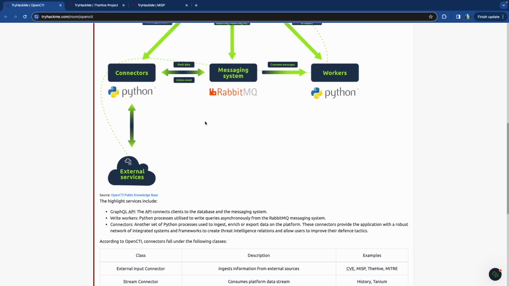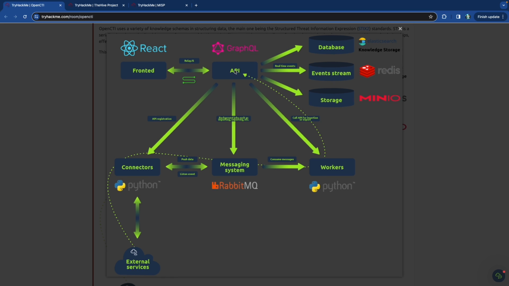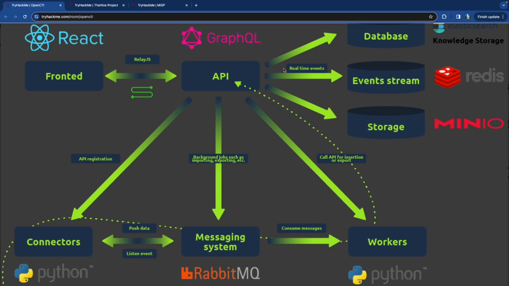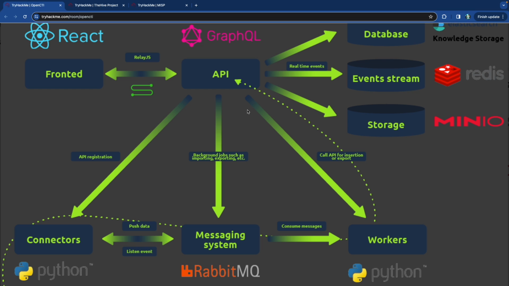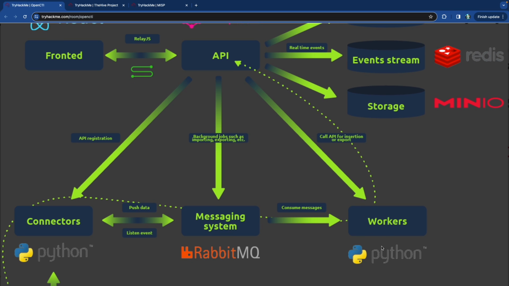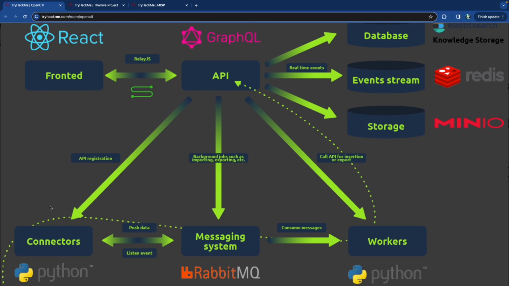Yeah, so let's read through this real quick. You have GraphQL, the API, and that feeds into the database, which says Elasticsearch on here, for knowledge storage. And then of course the event streams for real-time event management through Redis. Then it feeds into MinIO for storage, and then the API goes into workers, which apparently work with Python. You have the background jobs such as importing and exporting, which go into the messaging system that works with RabbitMQ, which feeds into the workers and also feeds back and forth into the connectors.